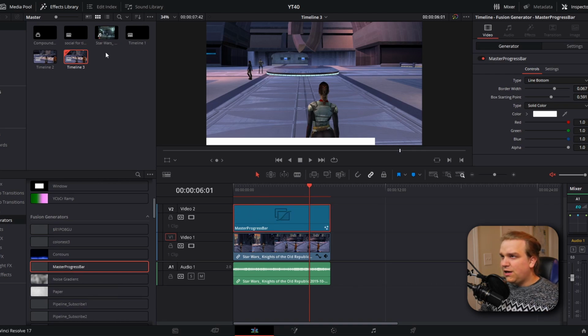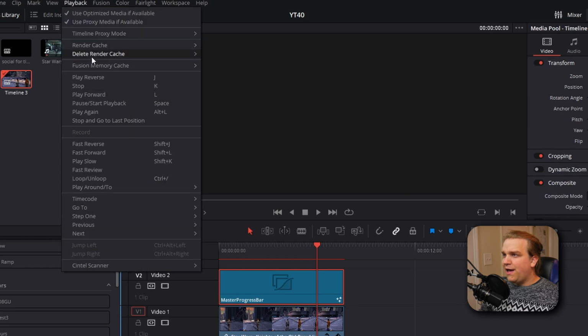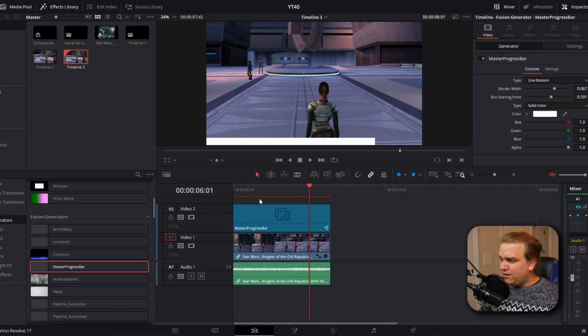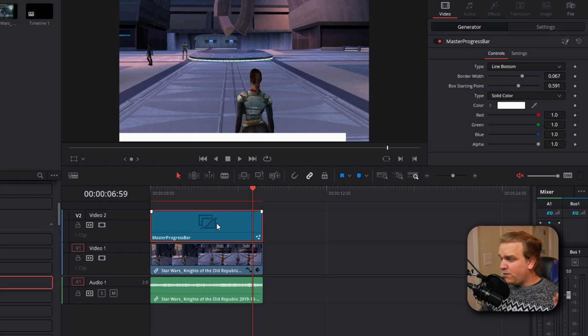If you select your clip, come up to playback, delete render cache, selected clips, you can clear that all, and then you should have a much smoother playback. And if that doesn't solve it, with the progress bar selected in the inspector, you can click this button to open it in the Fusion page, and that should clear out most of those false readings.